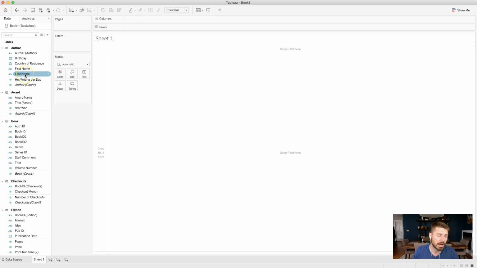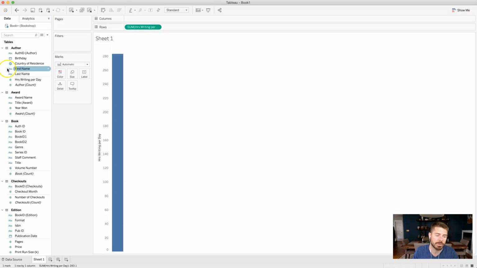So we've got to get hours writing per day in. Let's do this as rows. There are so many design decisions here. Notice what's happened: this is just the sum of the hours writing per day.